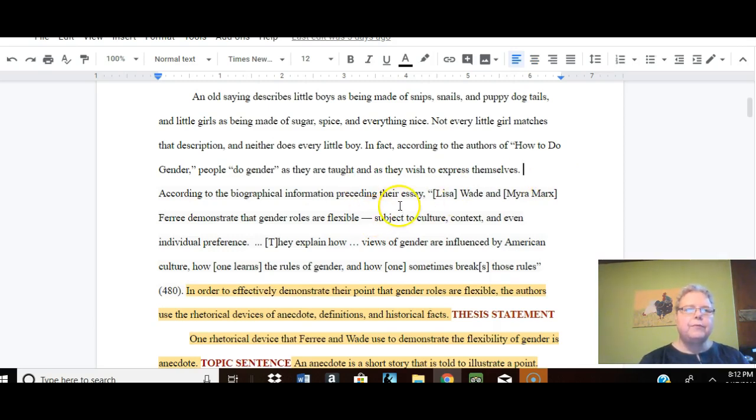According to the biographical information preceding their essay, and see, this is the same thing that I put in the document teaching you how to write this essay.